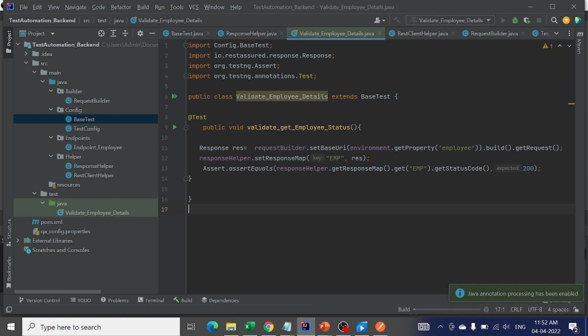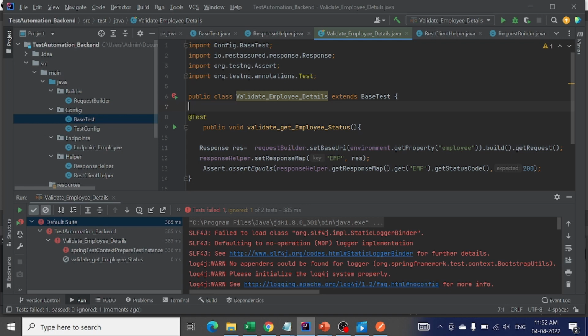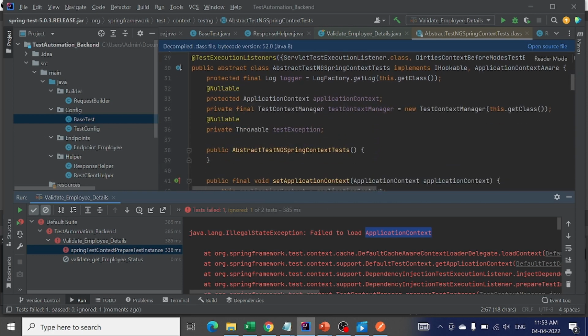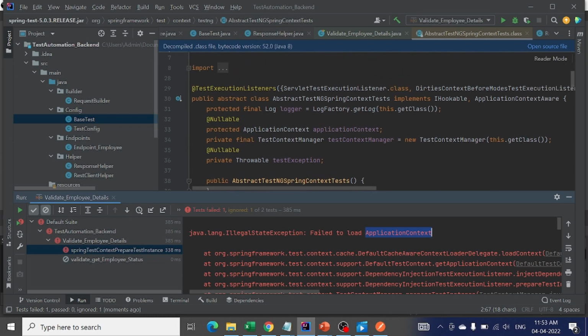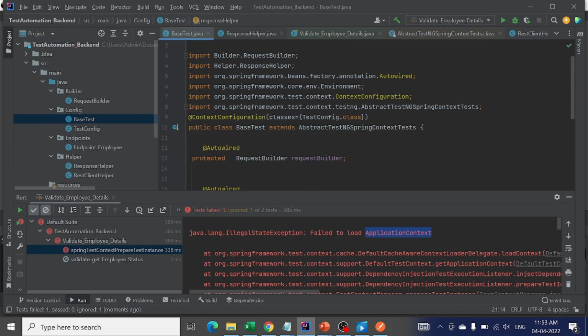Let's enable this Lombok settings. Now it's going to execute our first request. Let's see. All right. It's giving us an error in the application context. So we receive this kind of error when we have not specified the annotations properly with respect to Spring context. So let's revisit that. In test config, you have to specify the property source and configuration. This is done. In the base test class, you have to specify the context configuration.